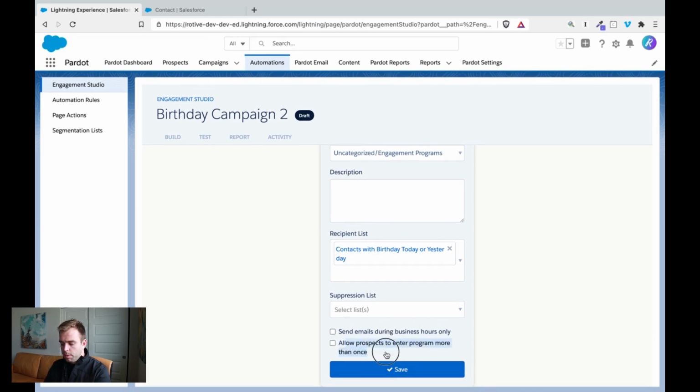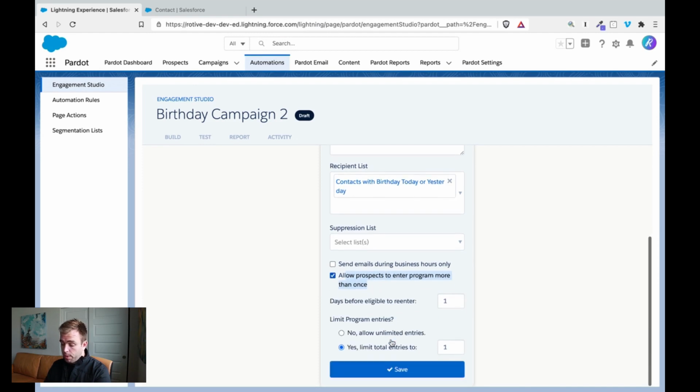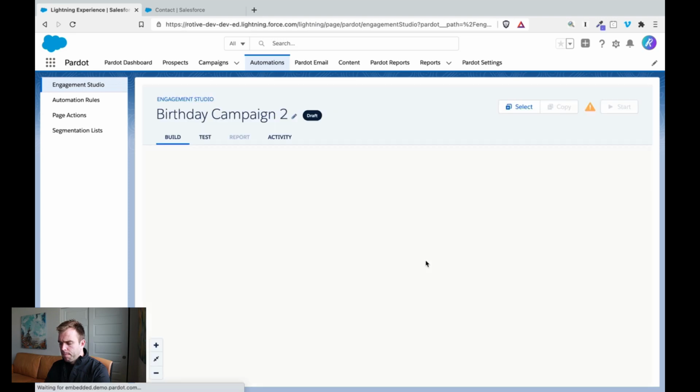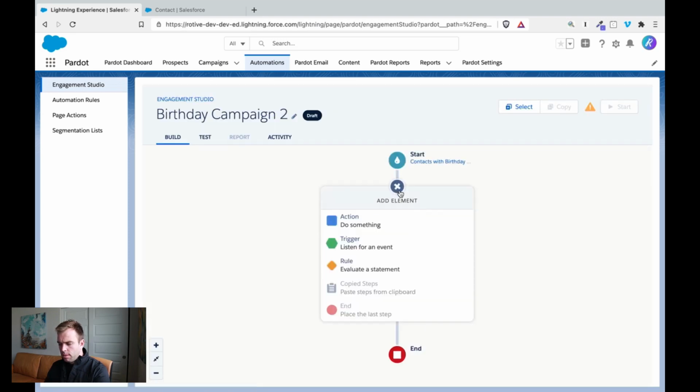And we want prospects to be able to enter this program more than once. They have a birthday every year. And we'll just put 7 days here. They're not eligible to re-enter this campaign for at least 7 days. And unlimited entries. Okay. Now we start building our campaign.